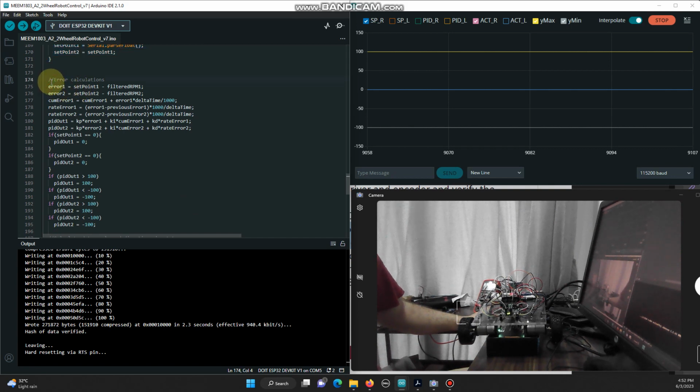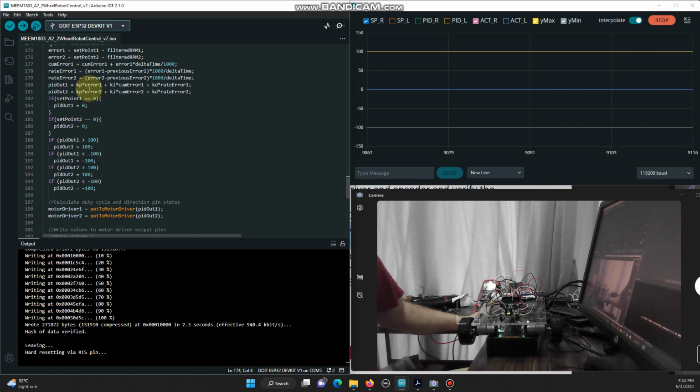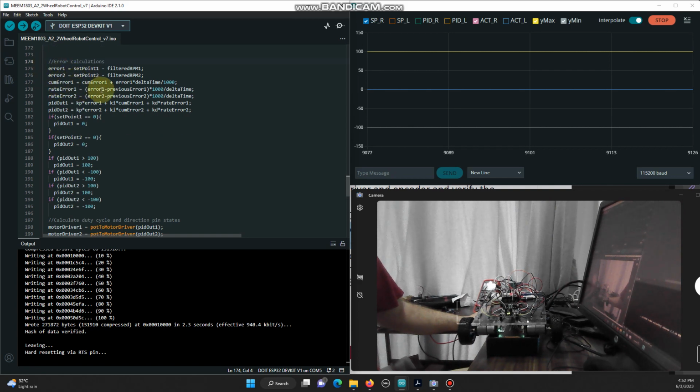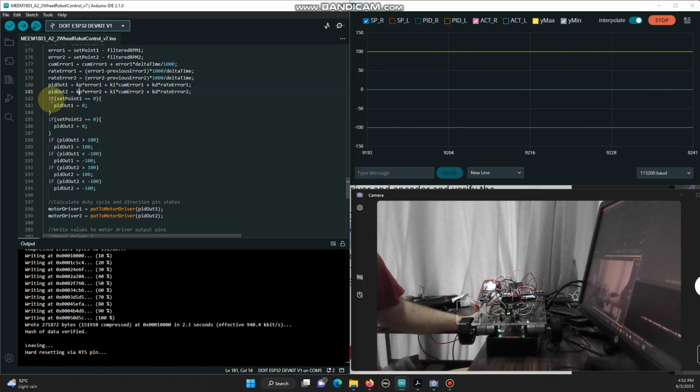And next we come to the PID calculations. So we're doing the two left and right PID calculations together. So we start by calculating the error, the cumulative or integrated or time integral error, and then the rate of the error, which is the derivative for both. And then we finally calculate the PID gain output based on the gain values that we defined at the top of the code.